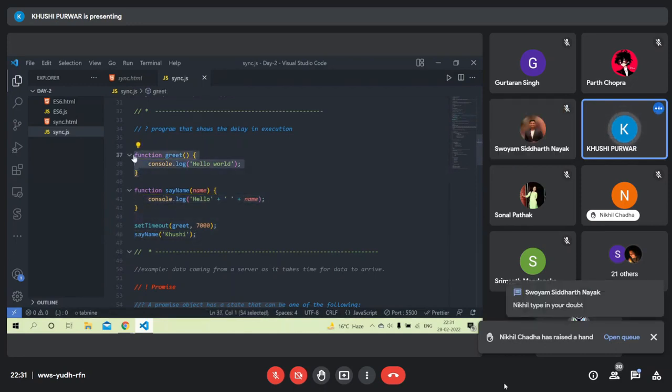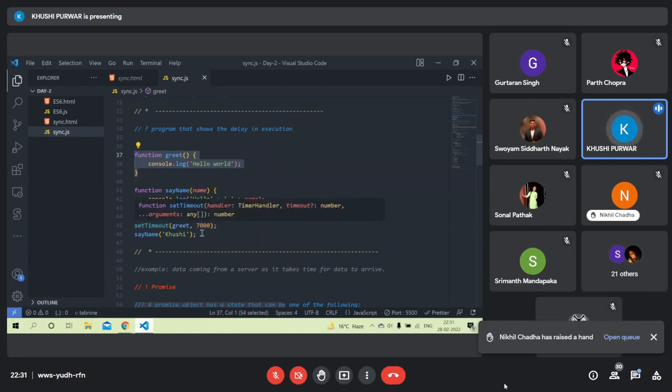Here I am using the setTimeout function to show you some delay, but it is not a real scenario. In a real scenario you will use fetch, because you have to work with APIs. So this is basically used in the API fetching part, in asynchronous programming.